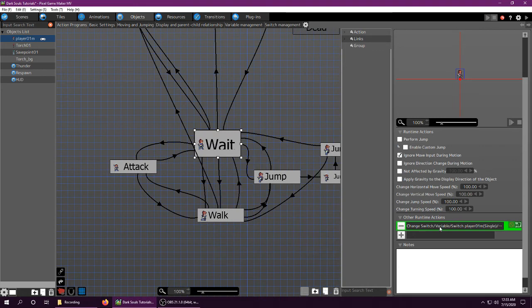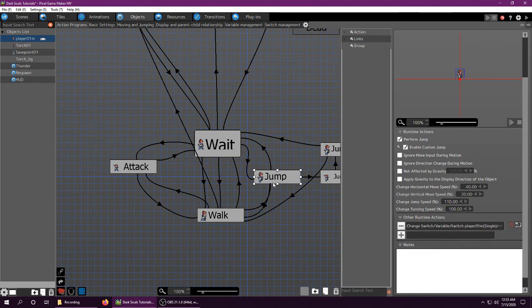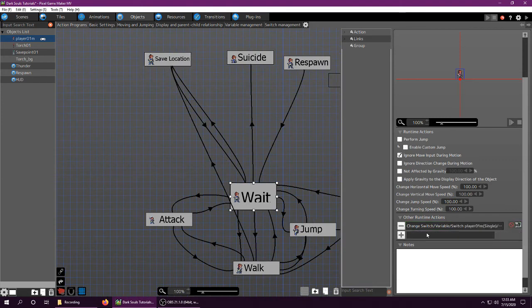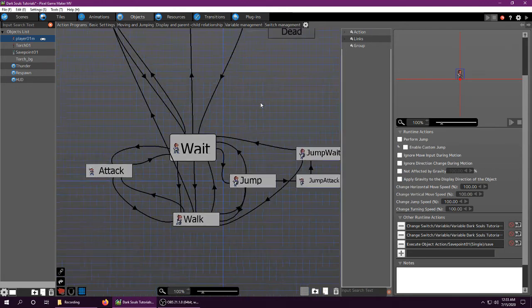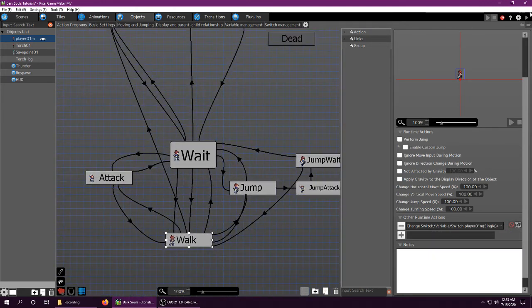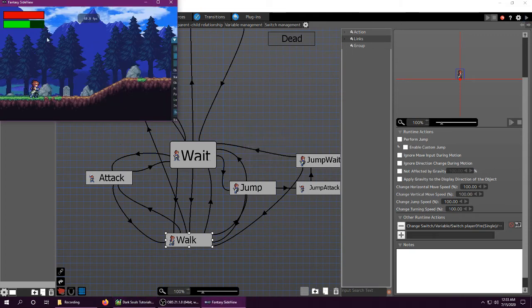So you can just copy, click this, copy. Walk goes back to wait, so turn it off. Walk goes to attack, so add it here. Walk goes to jump, turn it off here. Walk goes to save location, but this takes a split second and goes back to here, which turns it off, so you don't have to technically add it here. And that's everything that it connects to. So that way, in your game, when you're sprinting, it will drain stamina.